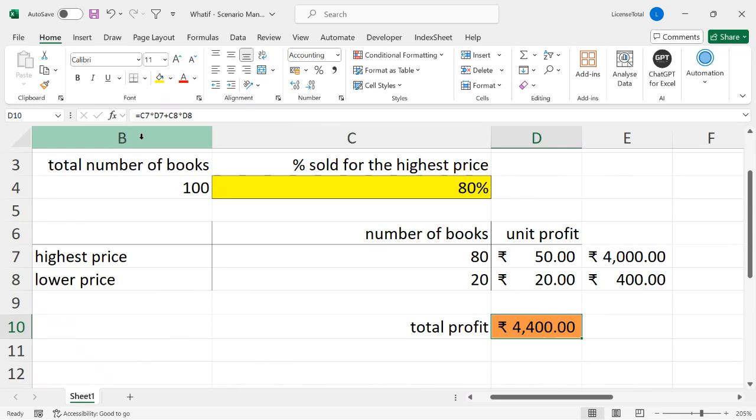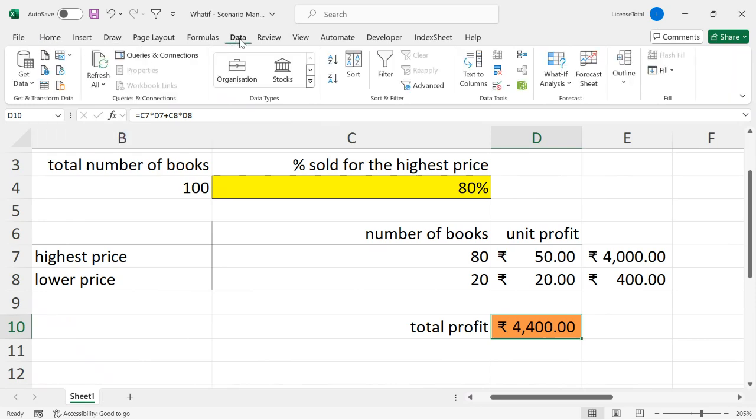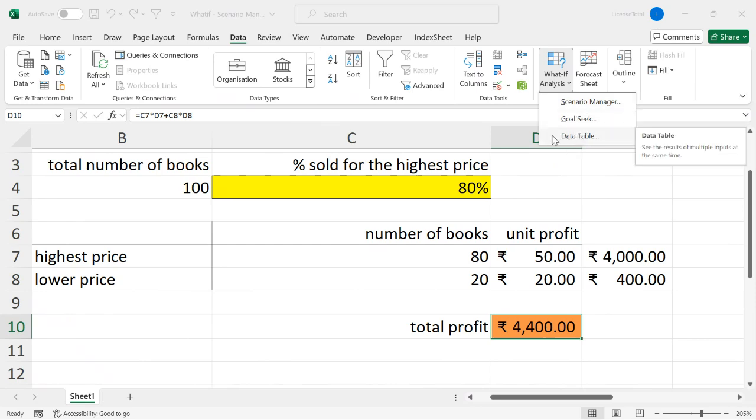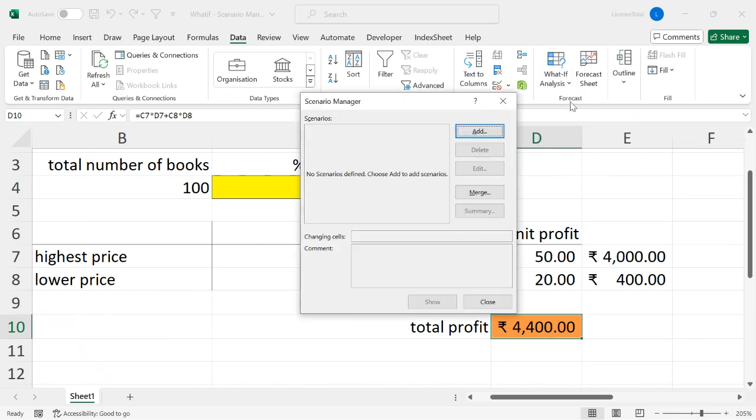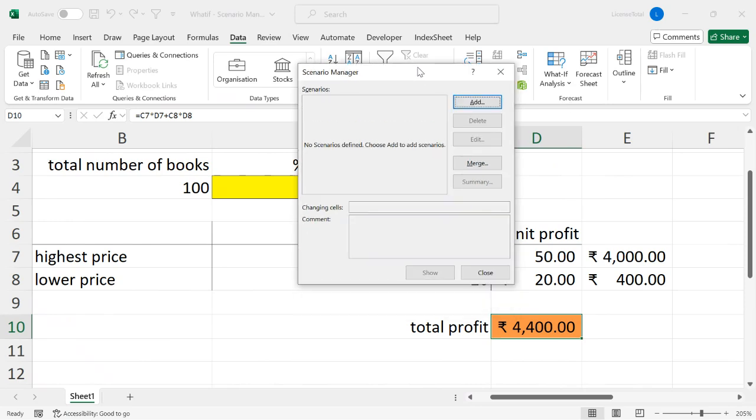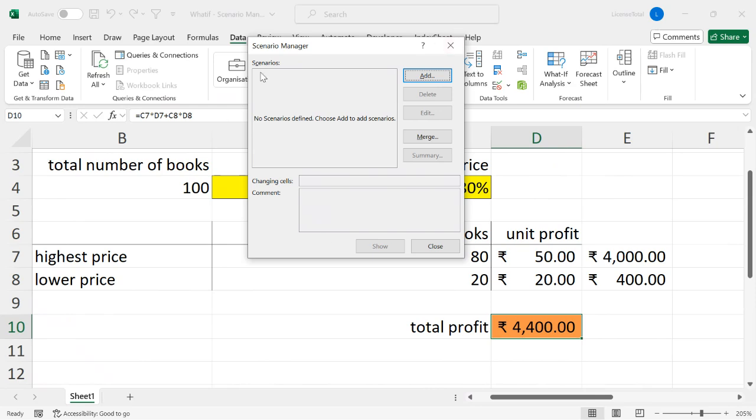For that, you have to go to the data tab. Under the data tab, there is an option called what if analysis. Inside what if analysis, there are three types: scenario manager, goal seek, and data table. Data table we are not going to take. Let us start with scenario manager. When I click on scenario manager, a box gets opened. Now I'll click on add, because I'm going to add one scenario.